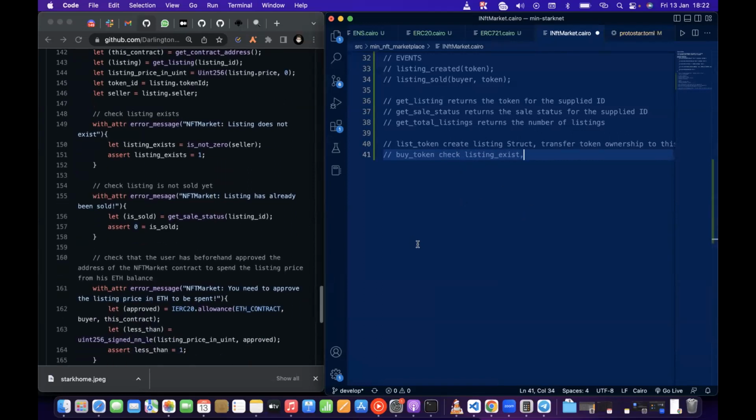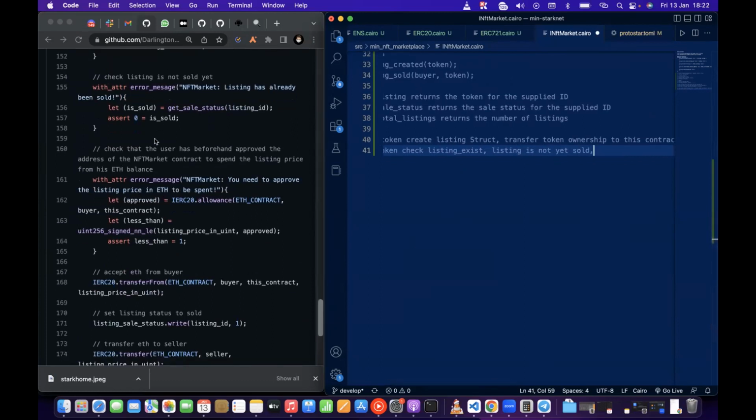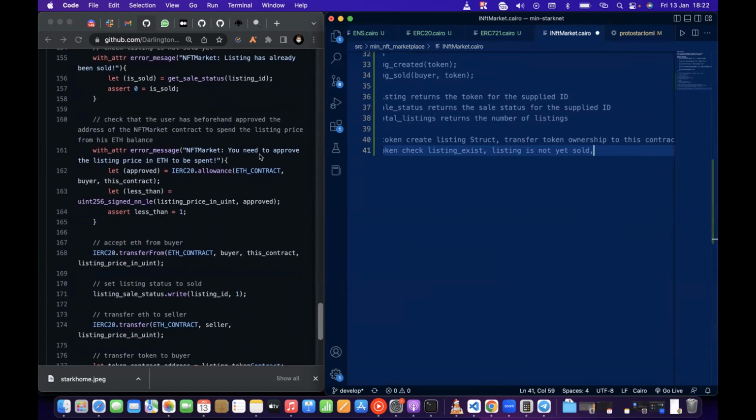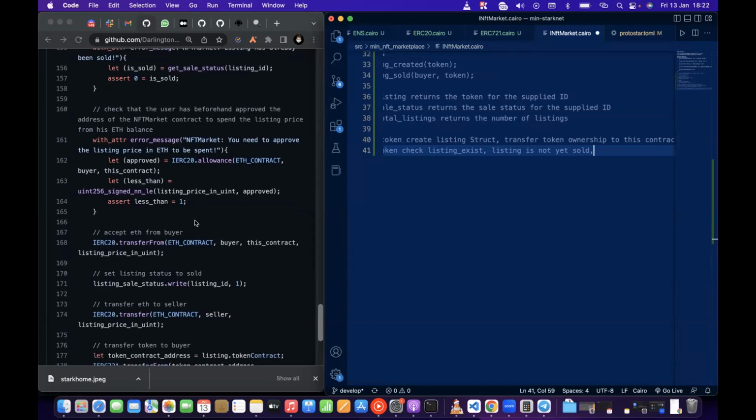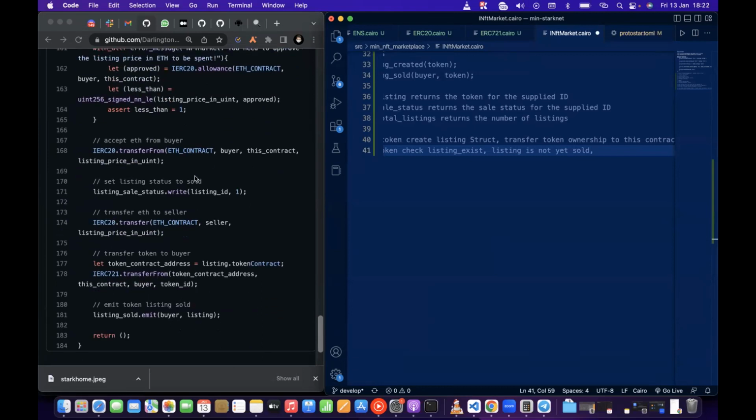Then the second thing we need to check is that the listing is not yet sold. Something we can also check, even if it's not necessary and doesn't alter the state of our contract, is that the user beforehand approved the address of the NFT market contract to spend the listing price from its ETH balance. But we're just going to skip that since this is 622, and I want us to go through some more contracts, particularly the AMM contracts. It's not super necessary.